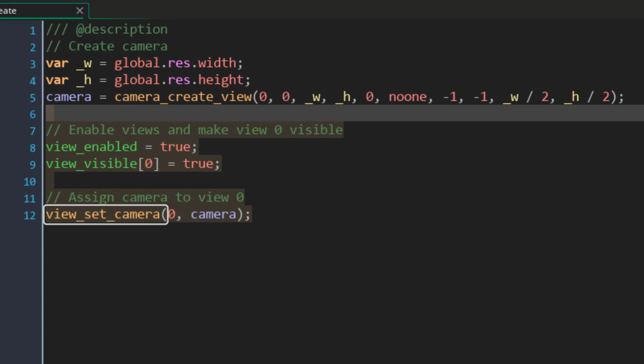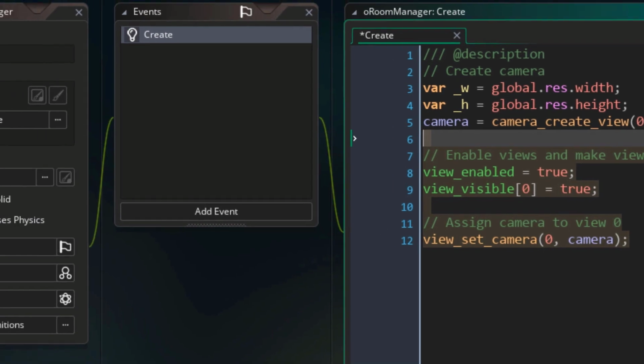Now here we are calling a function called viewSetCamera, which is used to assign a camera to a view. We are assigning our camera to the first view, which is view 0. So our camera will now be used and it will be visible in the window. Everything is done now, but only one thing is left. We need to make sure that this camera is destroyed when the room ends.